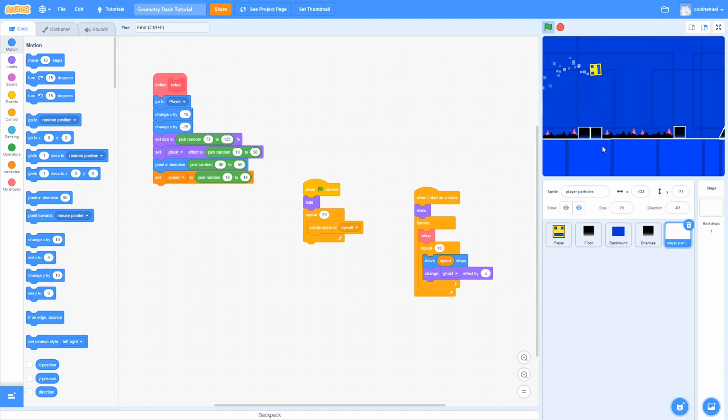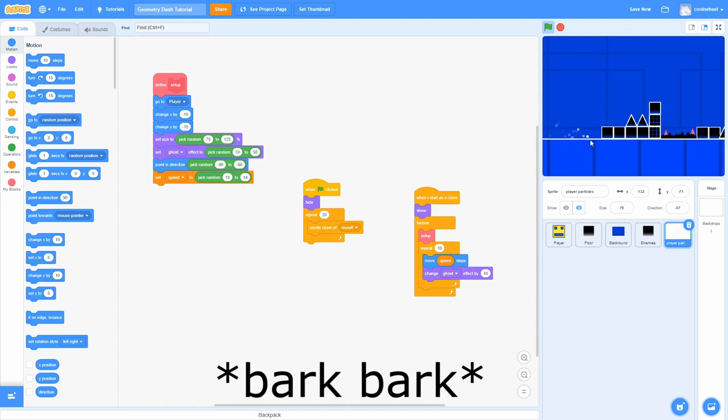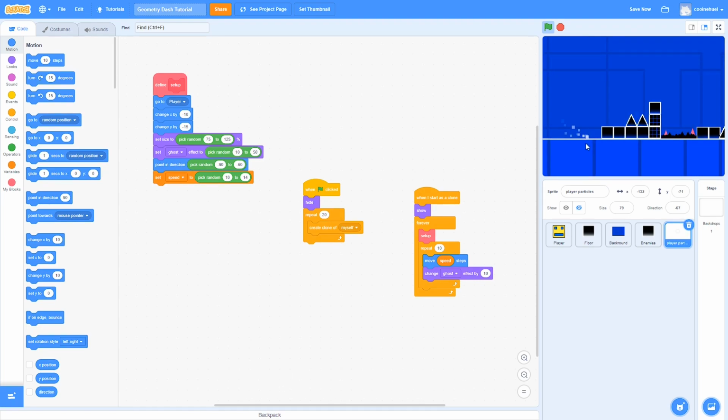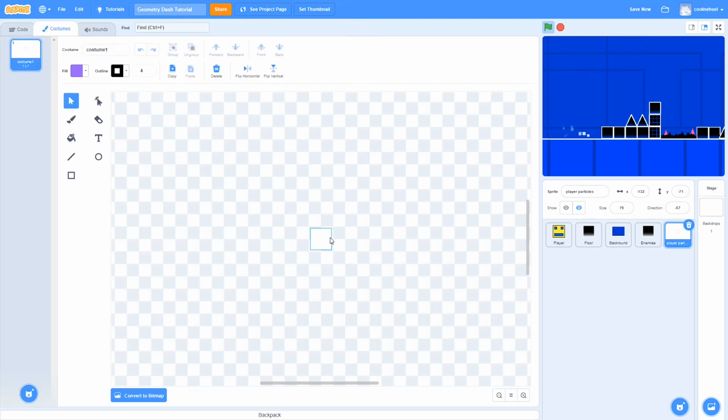However, of course, it's up to you whether you want to change this or not. One thing I definitely want to do is make it so they don't go back as far. So all I have to do is change the ghost effect by 10 instead of 5. And now you can see that the distance of the particles is much shorter. I am also going to make the particles slightly larger. So I can select it and then hold down Alt, and it will change size in all directions.